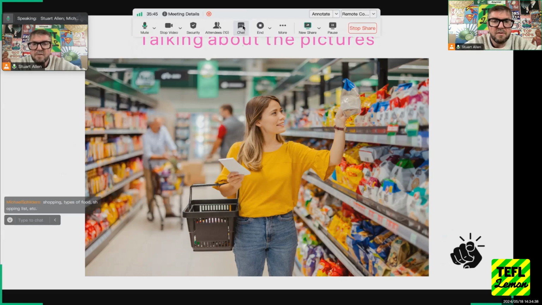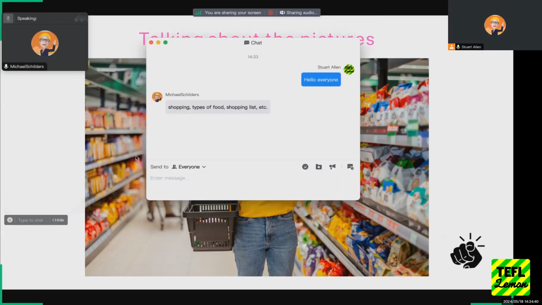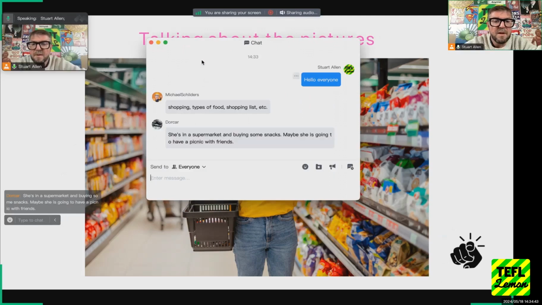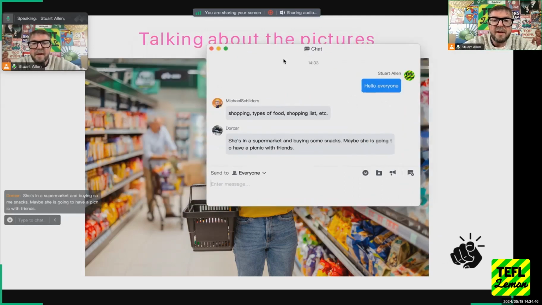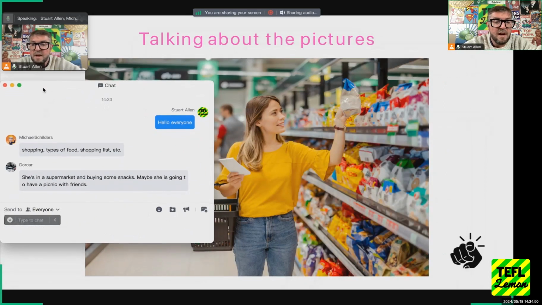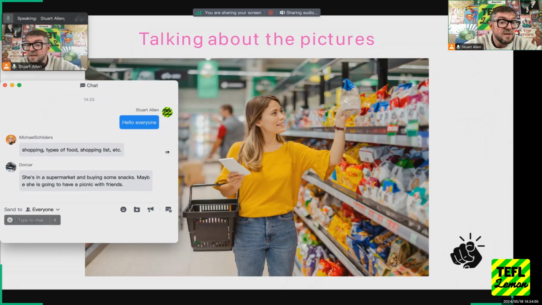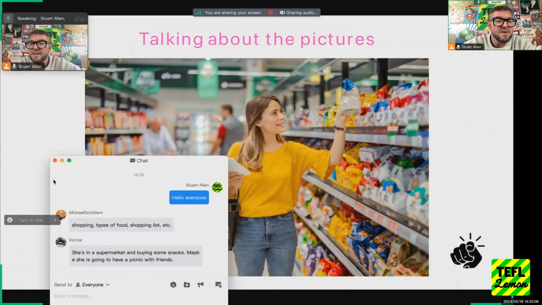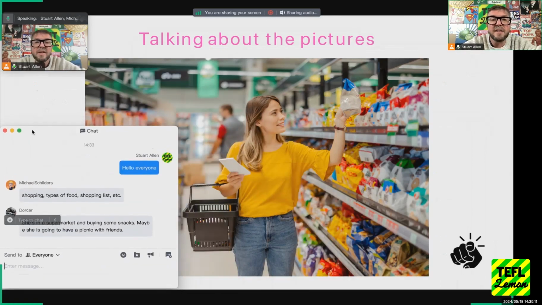Okay, so we've got our yep. So shopping's the type of food that the lady's picking out, right? Yes, she's got a shopping list in her hand. What could be on the list? What other things might she need? So yep, she's in the supermarket. That's the type of place. Maybe she's buying snacks. Perhaps she's going on a picnic, yeah? Summer's coming, picnic time. Any other ideas?